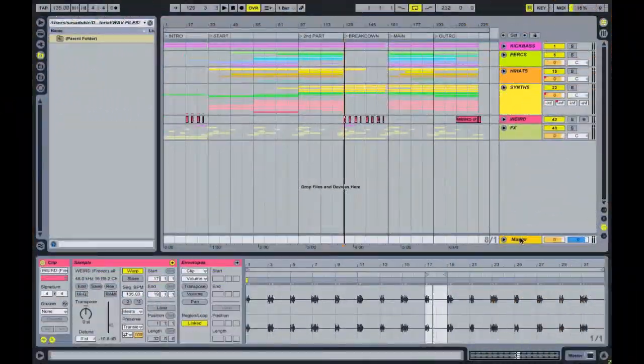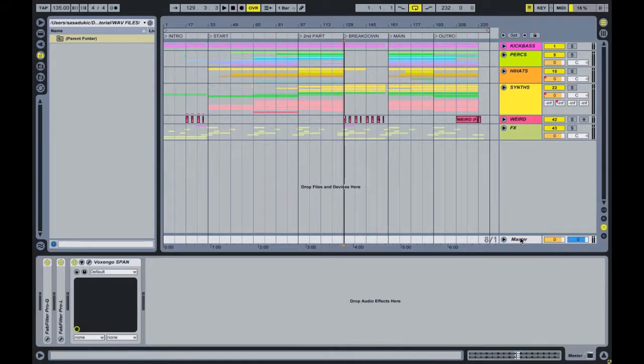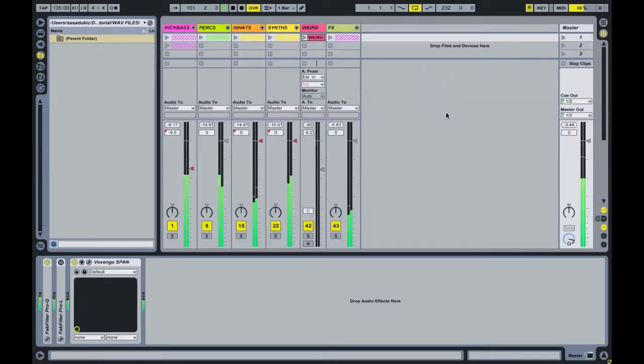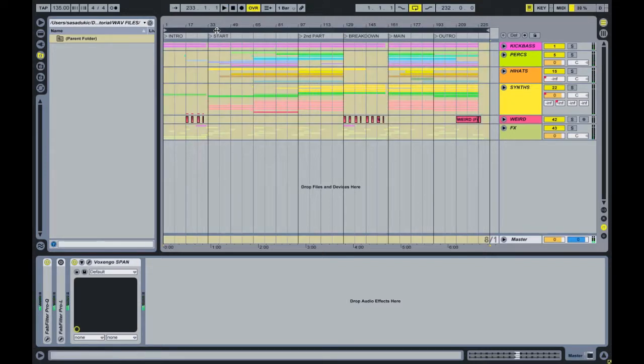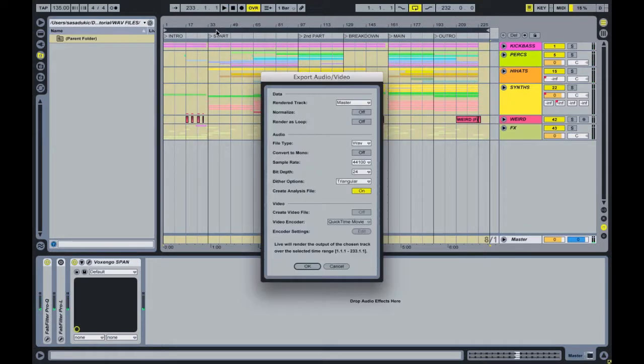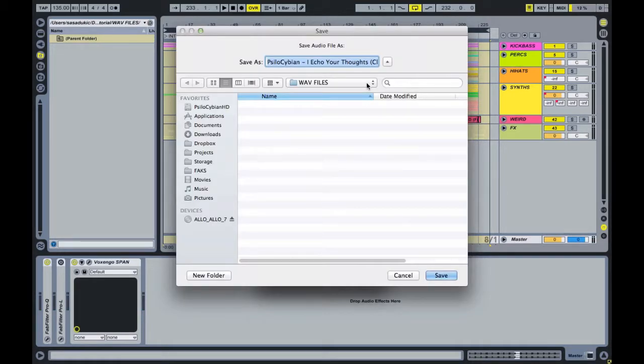Now that we finished the arrangement of the track, we can move on to the mastering. As you can see, I left almost 6 dBs of headroom. I will export the track in 24-bit.